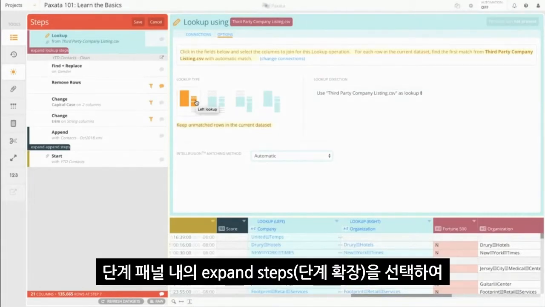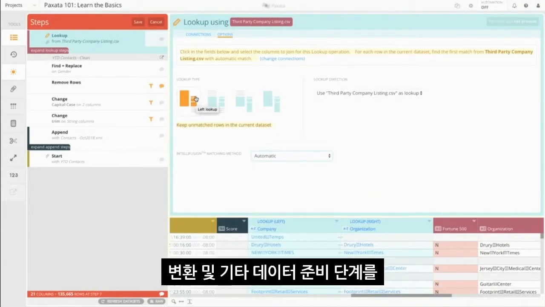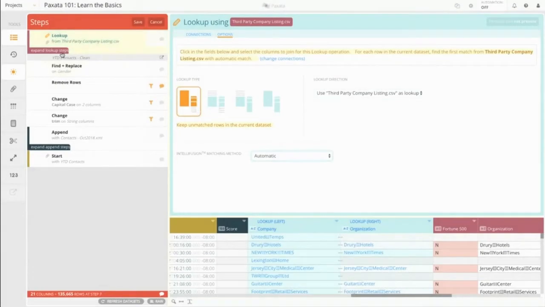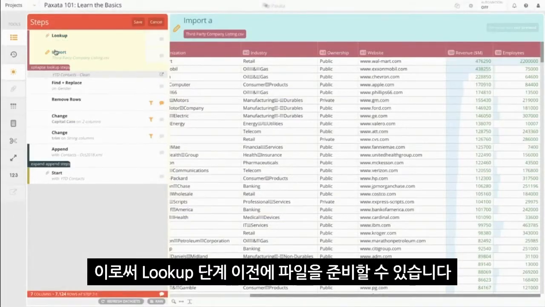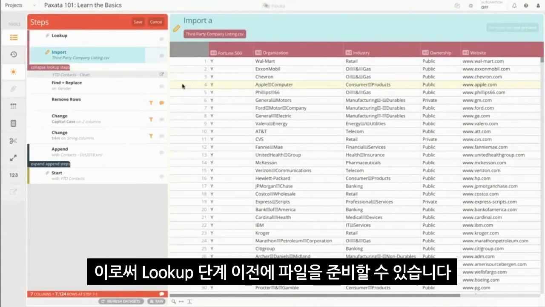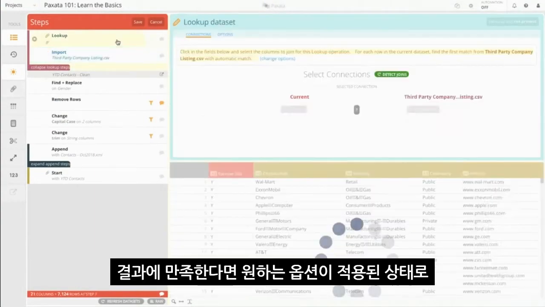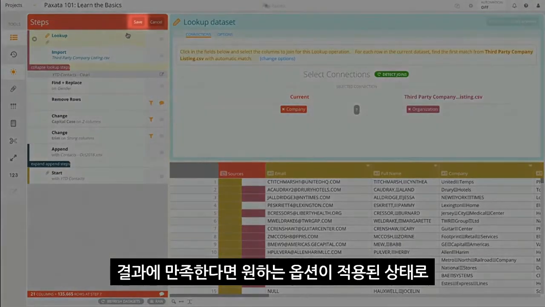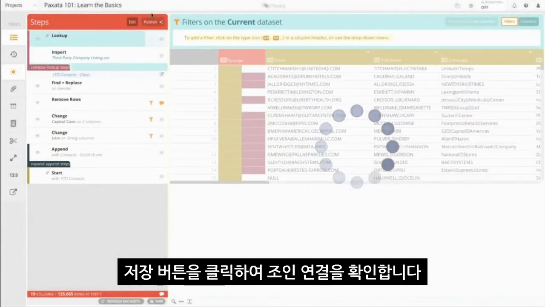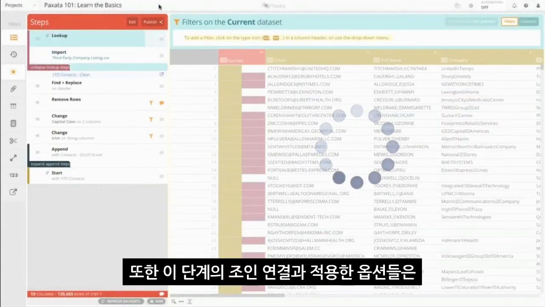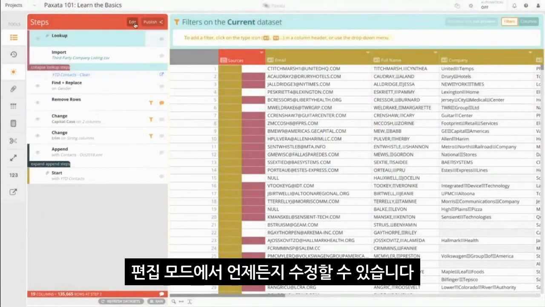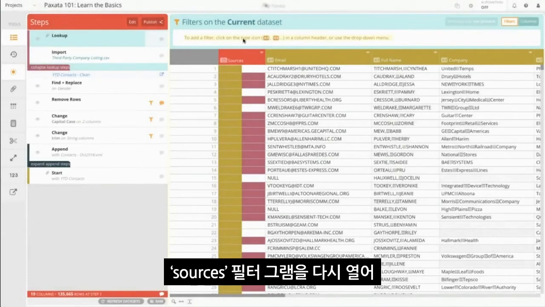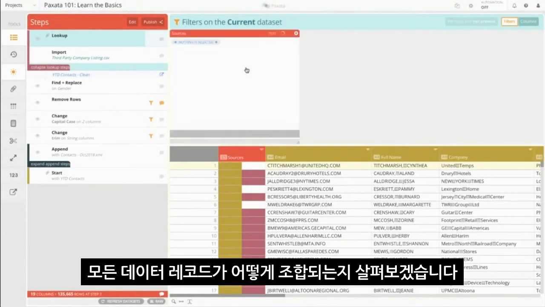Note that you can apply transformations and other data prep steps to the lookup file by selecting Expand Steps inside the Steps panel. This allows you to prepare the file prior to the lookup step. When you are satisfied with the result, click on Save to confirm the join connection with the desired options applied. Also note that this join connection and the options you applied can be modified at any time in edit mode for this step. Let's reopen the sources filtergram to view how all the data records come together.